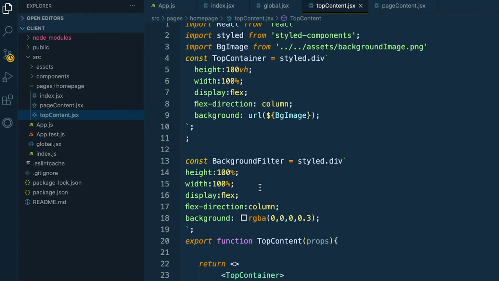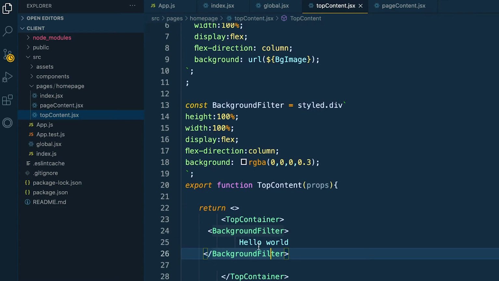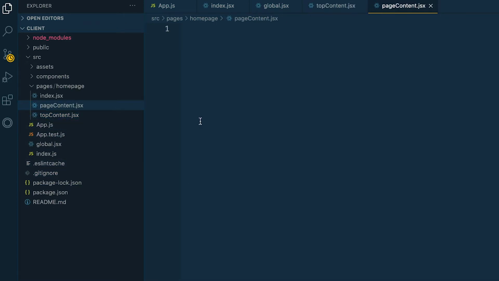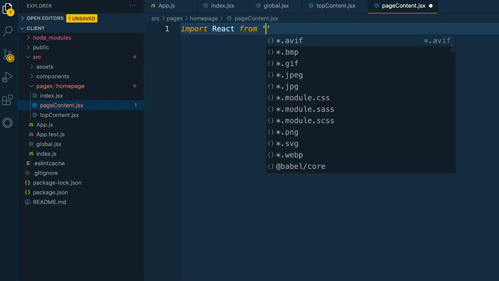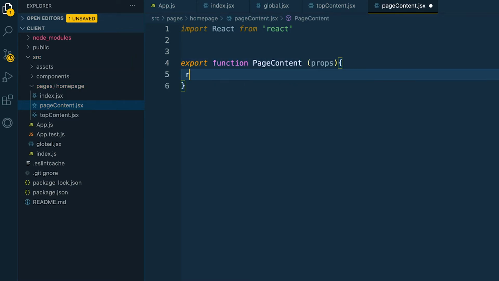Okay, so now since we have finished setting up our page background, let's go to our page content. Inside here we'll also import React from React, then export function PageContent, and here we return just empty tags.